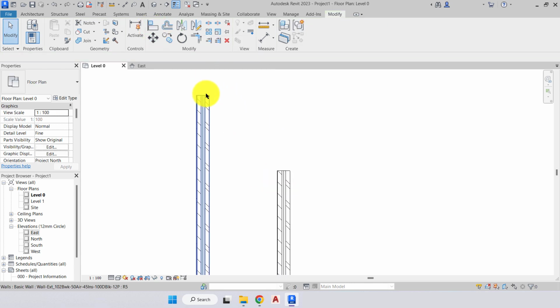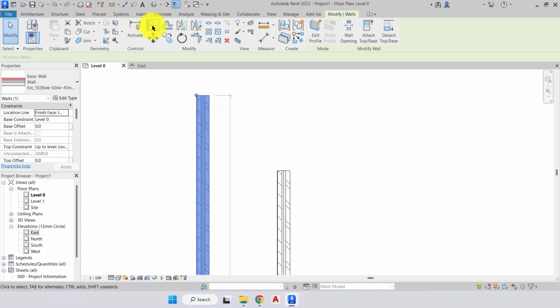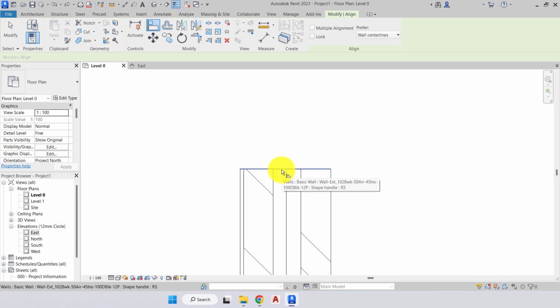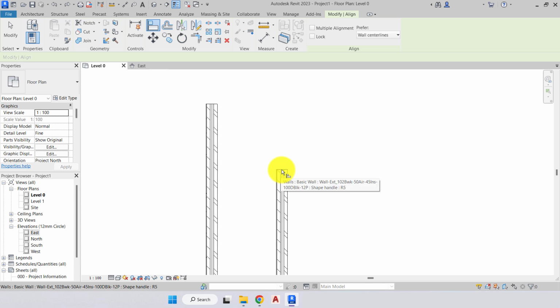So I want the top of this wall to align to the top of this wall. So I'll select the wall, select Align. And the first thing we do is select the reference line that we want to align to. So I want to select the top of this, and when I hover over, we'll see that the line becomes dark blue. When it does, we'll just click.